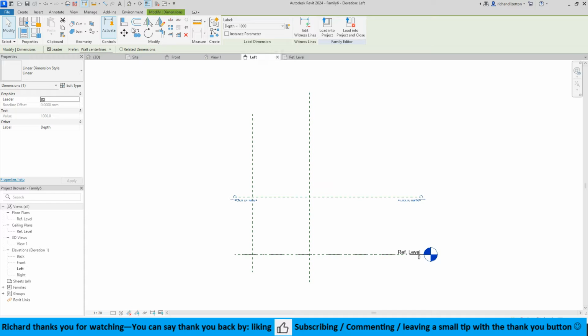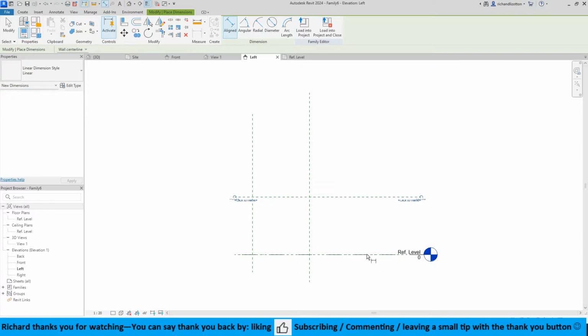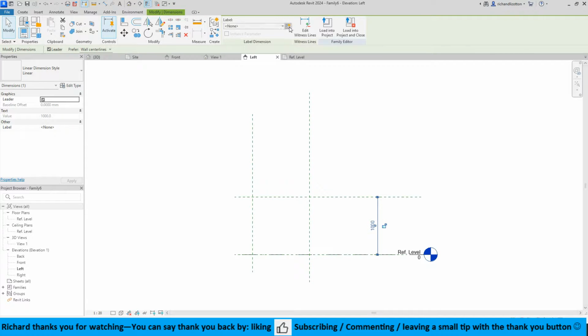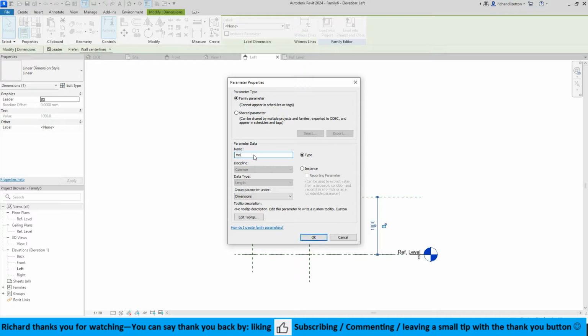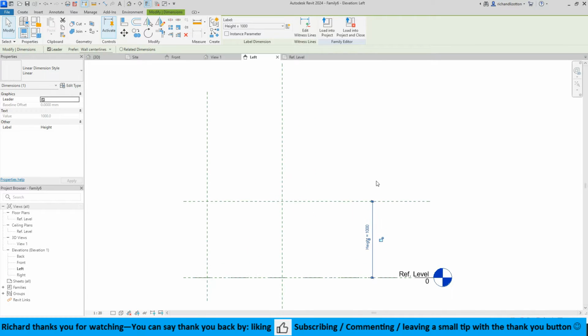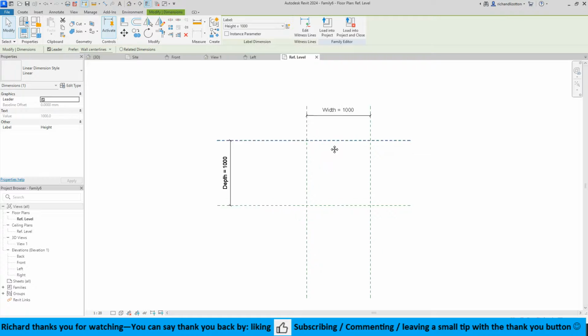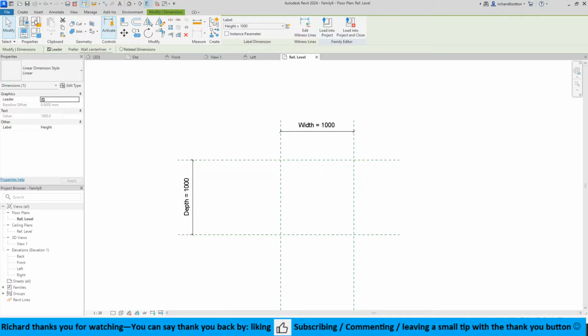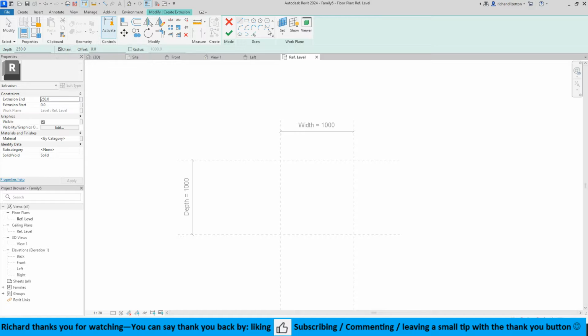Then we'll jump back over here, put another dimension in. Click on that one and call it height. There we go. Now we can go back here and we're ready now to create our extrusion. I'll use the rectangle, go from that corner to that corner, and then we get all these padlocks. So we want to lock it to our reference planes. Change the extrusion end to 1,000.